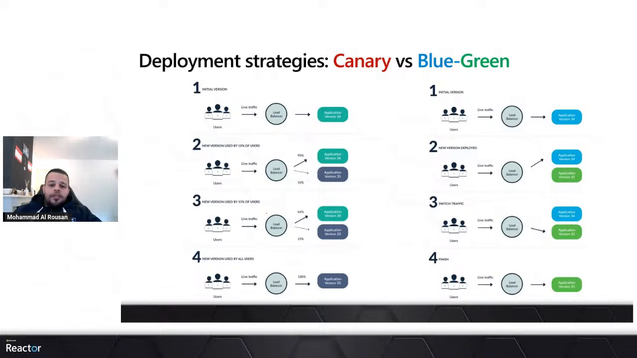Okay, even before the cloud, no one likes deployment downtime. So everyone is aiming for their application to always be available to all the users. So 2 important deployment strategies that you should know. The first one is the Canary and the blue-green deployment.